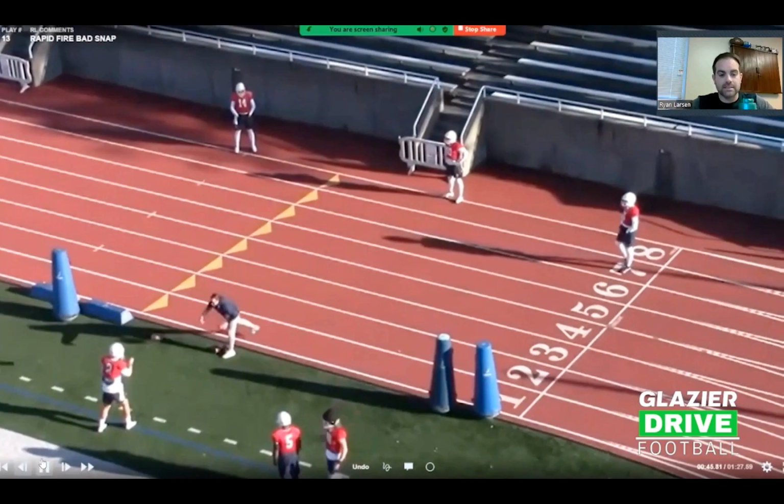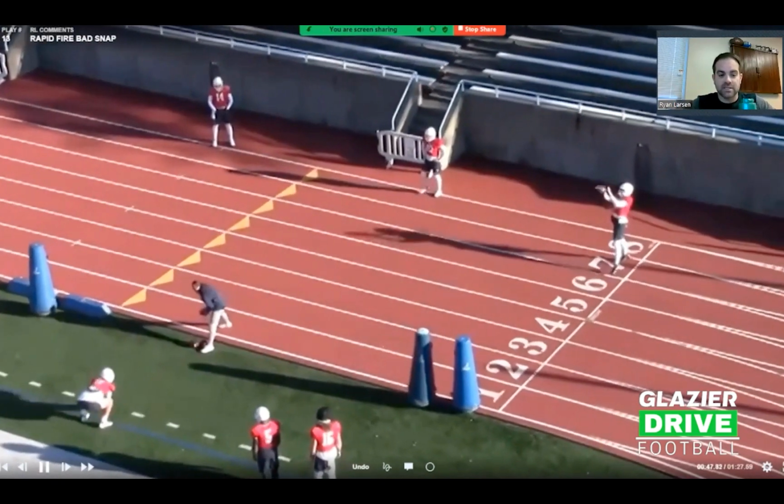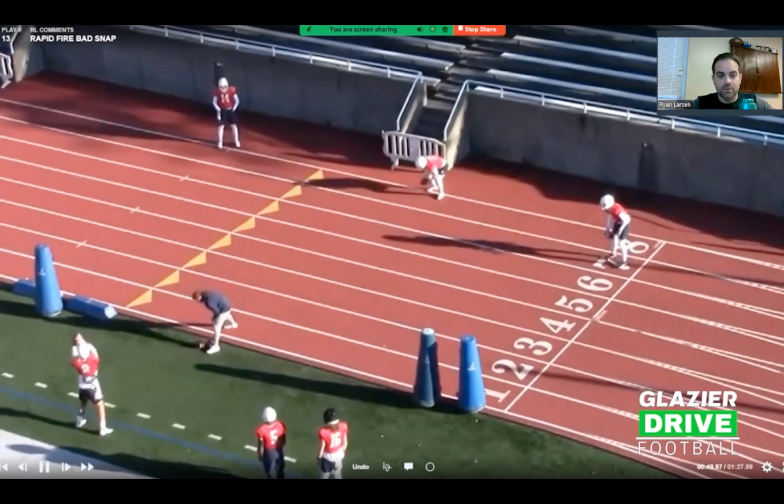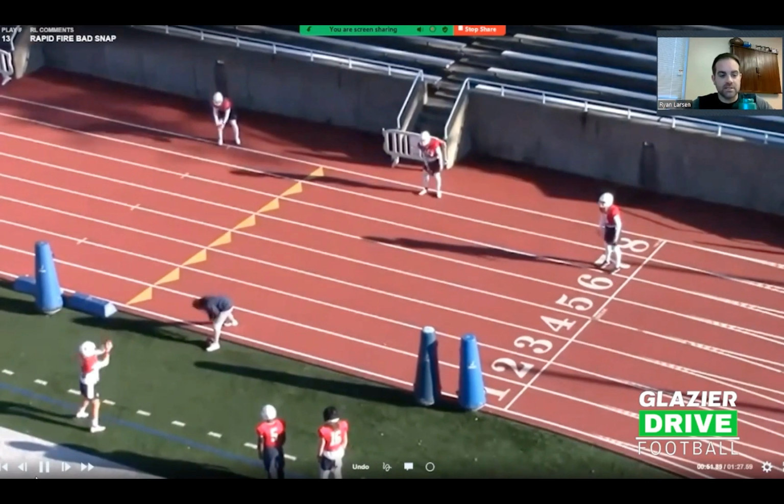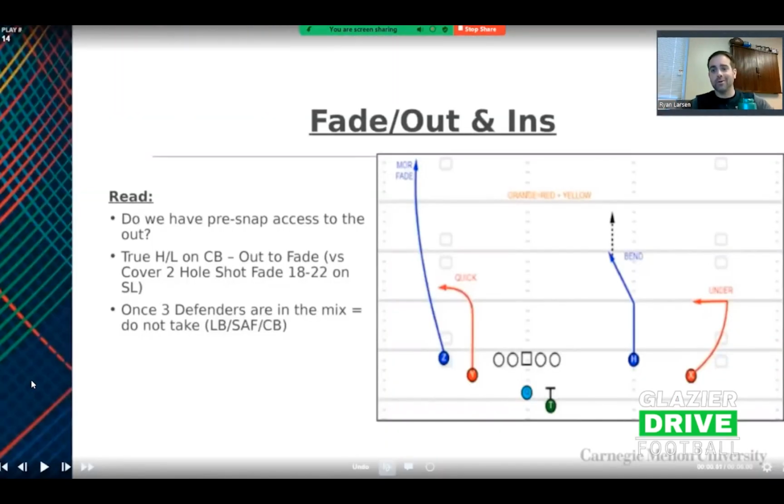Get your hands on the laces. If you can't get on the laces, get it on a seam. Let's get the ball out quickly. There's a roll. All different things that we do. So that's drill work. So let's get into schematics.